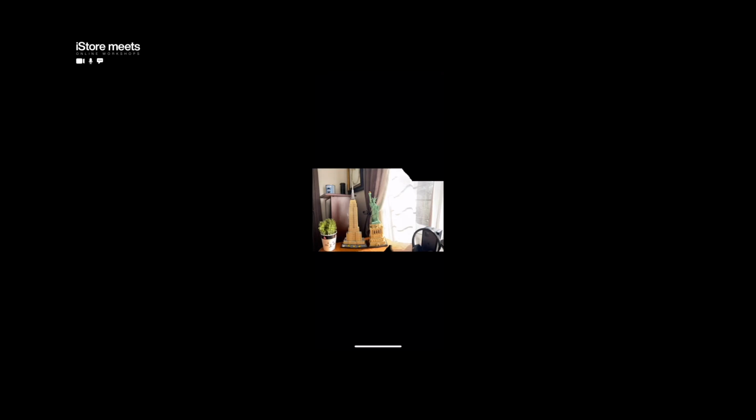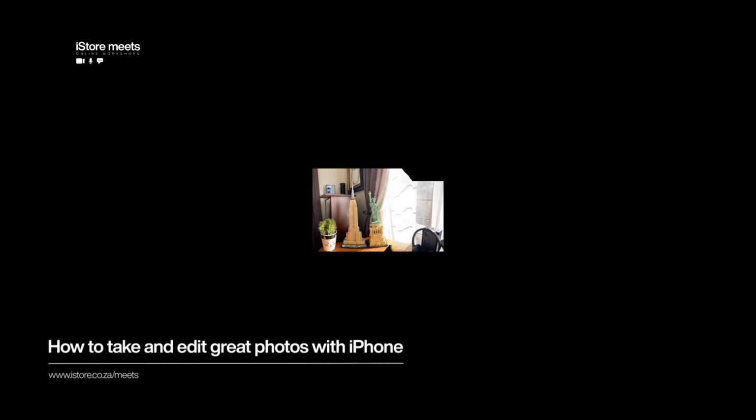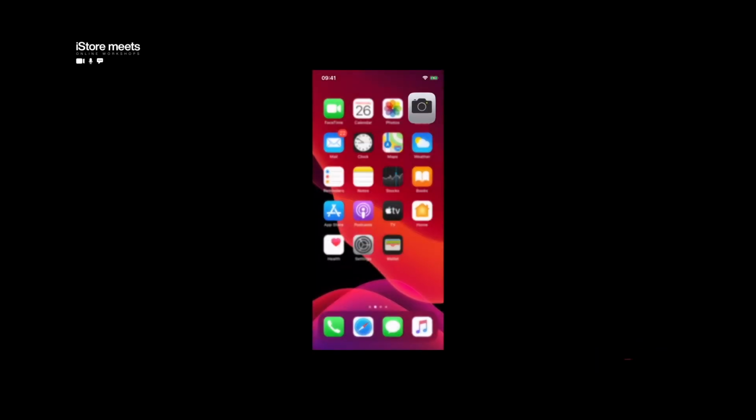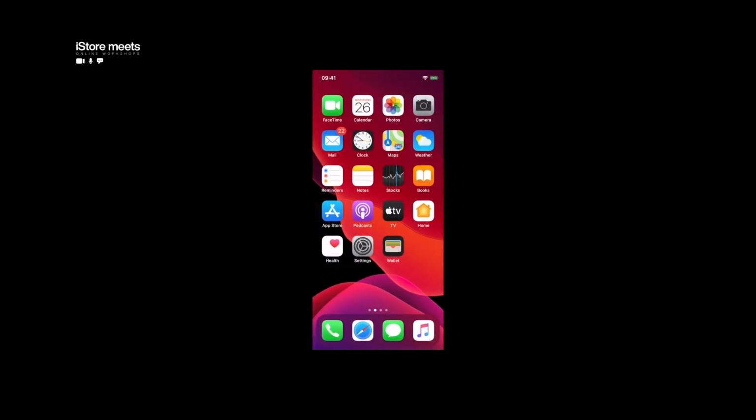I think the more you experiment with panoramic mode, the more it will probably become one of your favorite photographic features on your iPhone. So I'm just going to swipe up from the bottom and talk about one of our final photographic techniques, and that is burst mode.